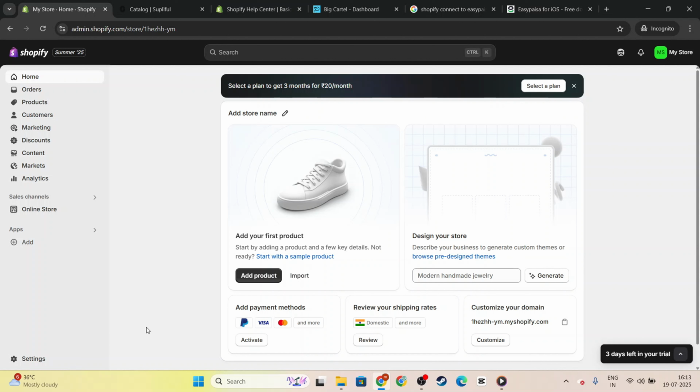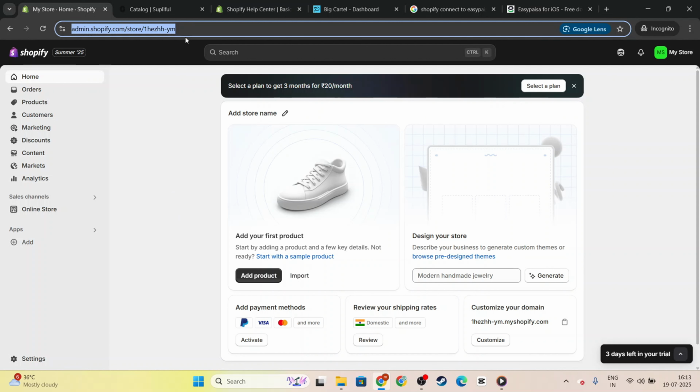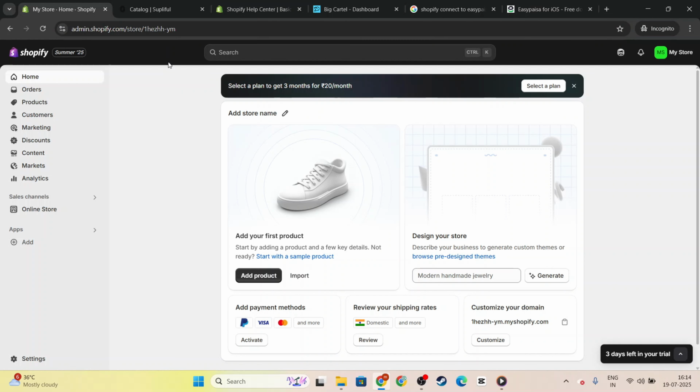To get started, you're going to need your Shopify store open and ready. If you haven't logged in yet, make sure you're logged into your Shopify admin panel. It's crucial for you to be familiar with your store's dashboard before we proceed. This is where we'll be making all the necessary changes today.